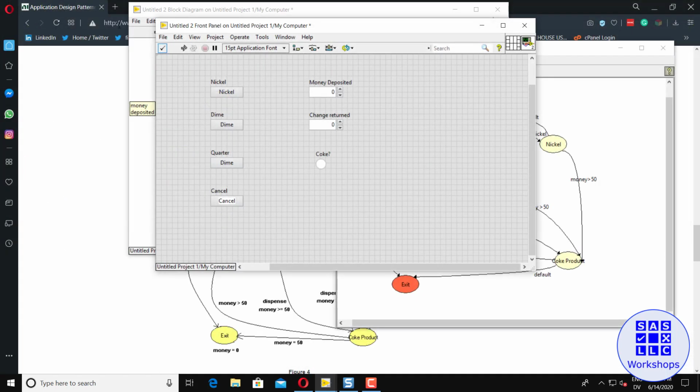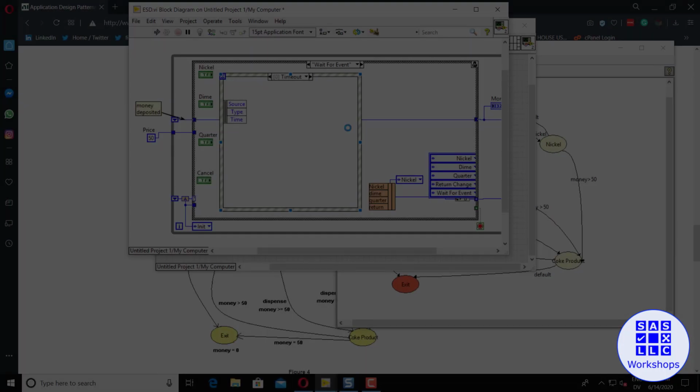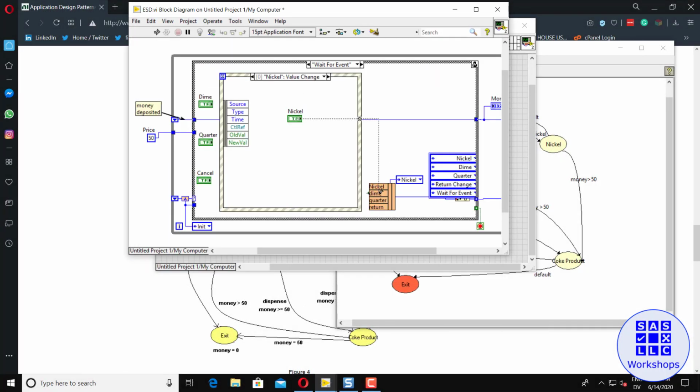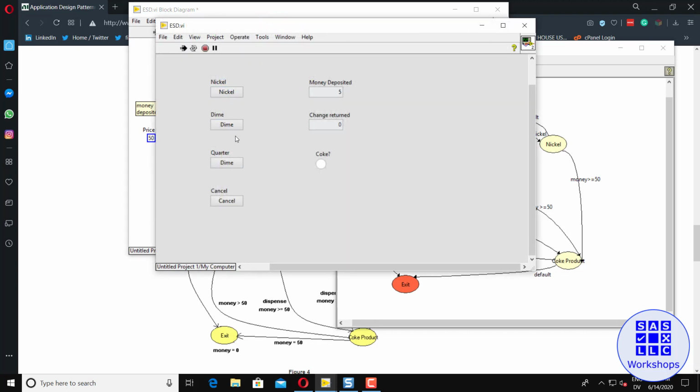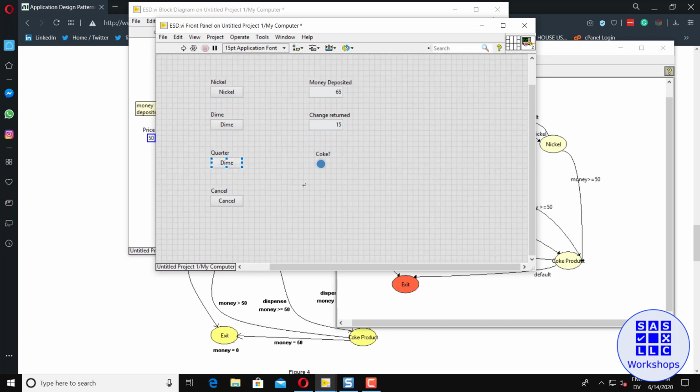Now let's add some nice front panel controls so we can interact with this and see what's going on. Now let's go to the block diagram and add an event structure for all our controls, clean everything up, and add a little logic, and we'll be ready to go. Okay, so let's do a little demo where we add a few coins, and once we get over 50, we should get a Coke back and our change. And we do.